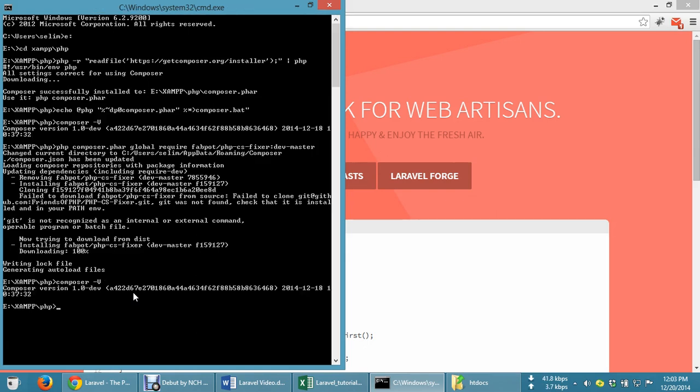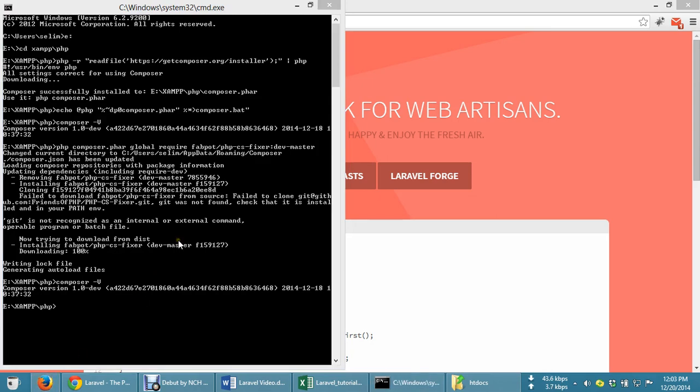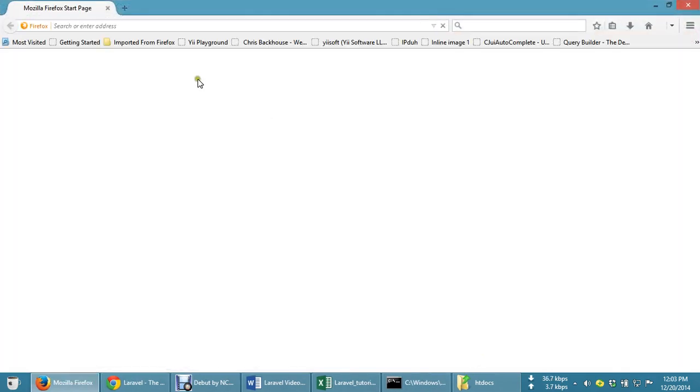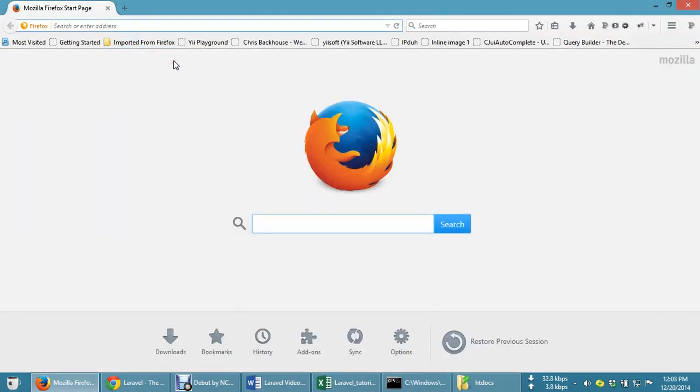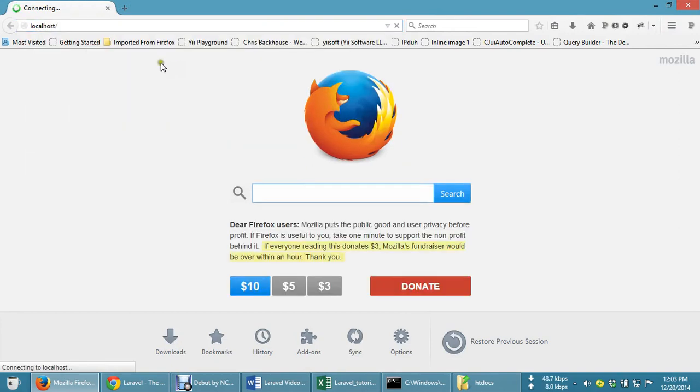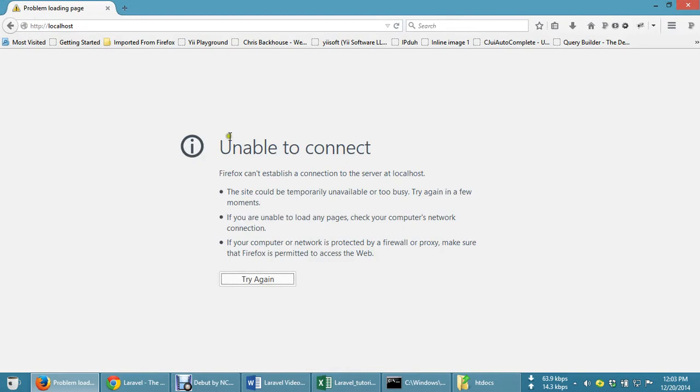So Composer is working perfectly. Now we are going to install Laravel in our local system. Let's check our localhost, whether our Apache is running or not. Type localhost and hit the Enter button from your keyboard. This is the problem: unable to connect, and I already set up XAMPP for the local system.